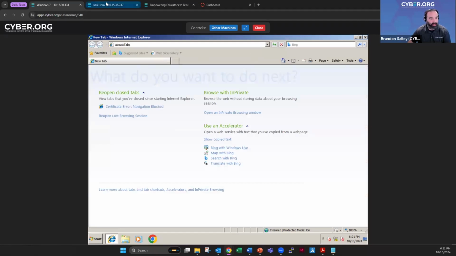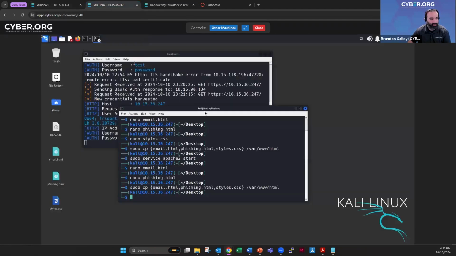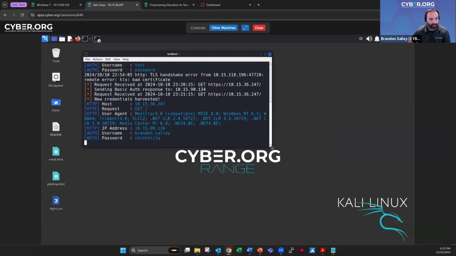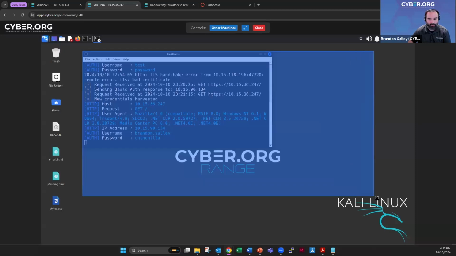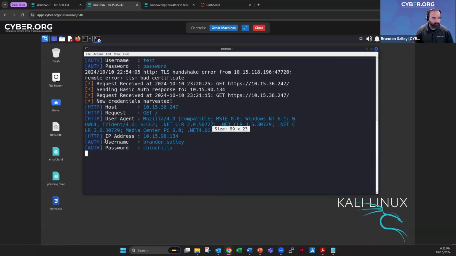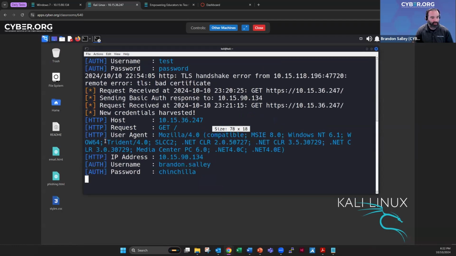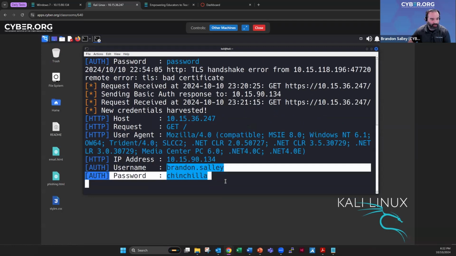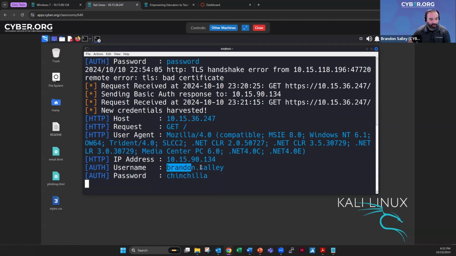If I go to the Kali Linux side, I did some work over here, I had a program running called Phishy. And I'm going to zoom in, make it easier to see. And you can see here that here's what I typed in. So you can see in plain text my username. I typed in Brandon.Sally, and then here is my password. So I used Chinchilla, which tends to be my go-to test password that I have.